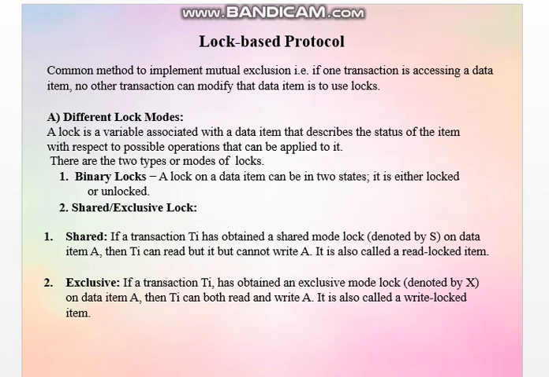What are the different types of lock methods? What is a lock? A lock is a variable which is associated with the data item that describes the status of the item with respect to the possible operations that can be applied to it. For example, if I have transaction T1 which requires data item A, at that time I will take a lock, because the transaction T1 wants to read, so it will apply the lock on variable A for a particular purpose. In this case, it is reading.